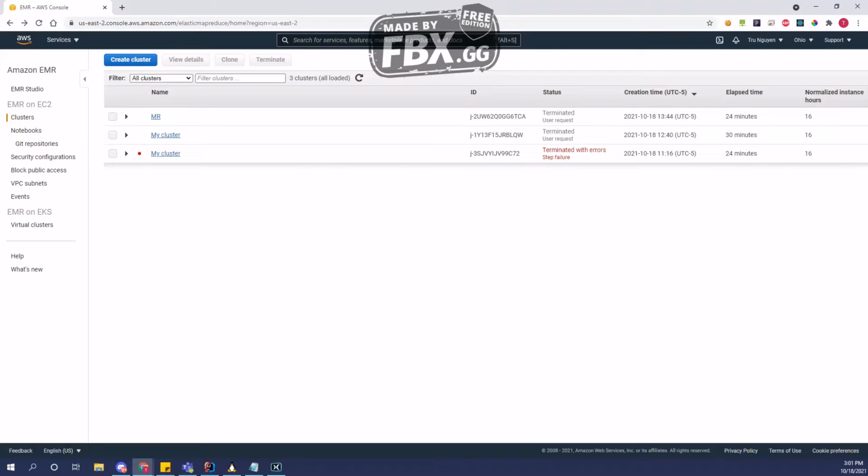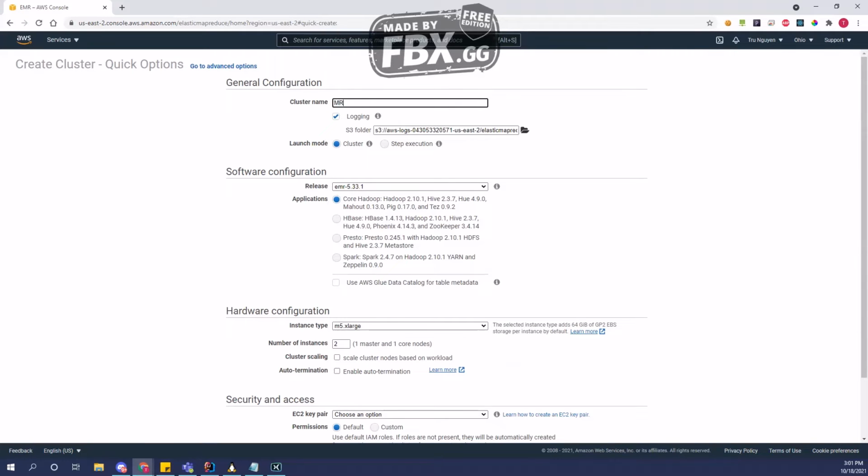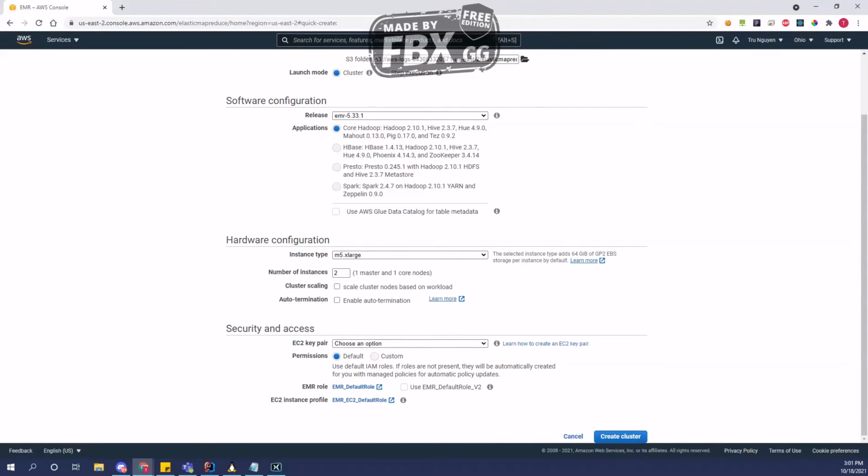Alright, so now we're in Amazon EMR. We want to go ahead and create our cluster. Let's change the name to EMR, and then we'll be using the S3 folder that we have uploaded our file to. And then the configuration, keep it the same.